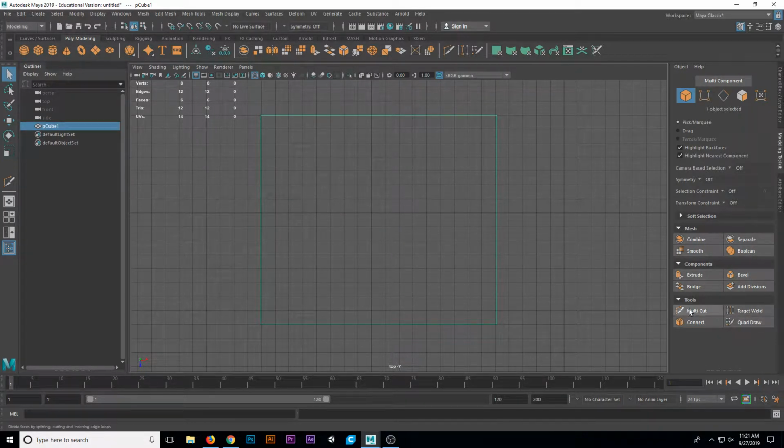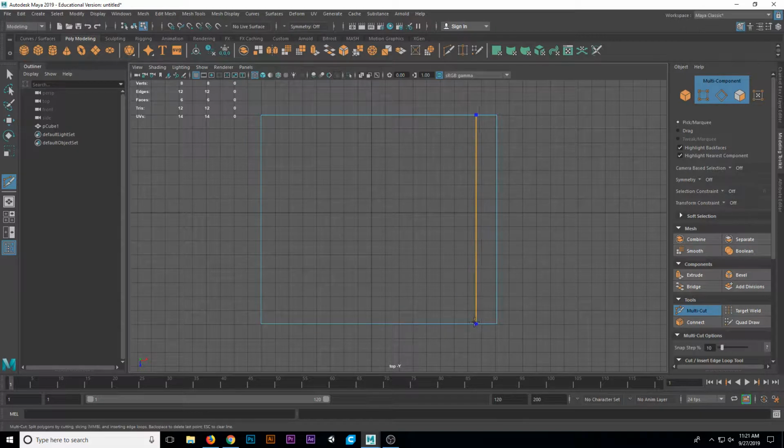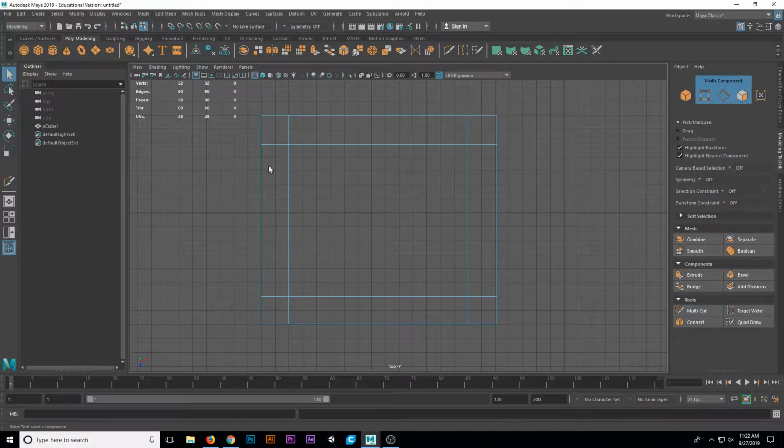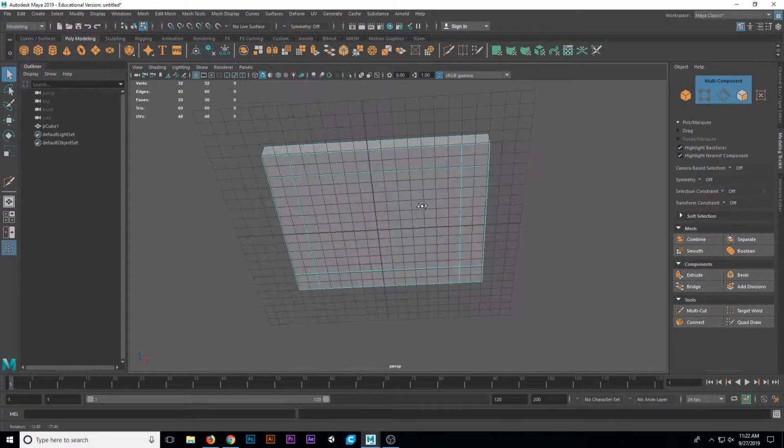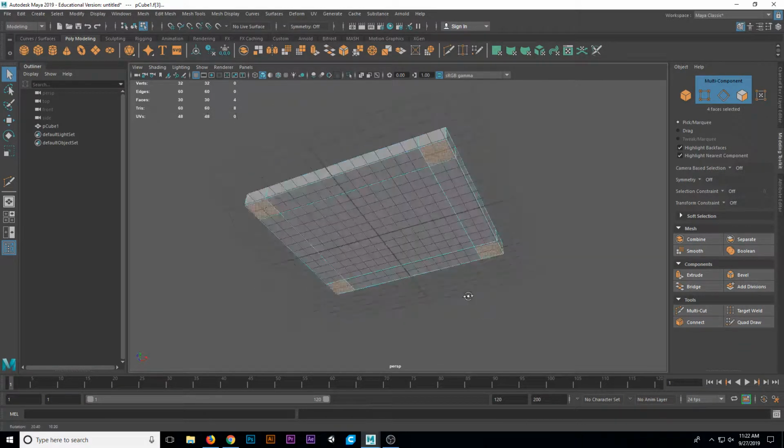So I'm going to go ahead and make my cuts here, here, here, and here. And then I'll go back to my perspective view and you can see that I've cut a few additional faces in that I can pull out for legs. This is nothing new. These are things that we've done in the previous lessons.